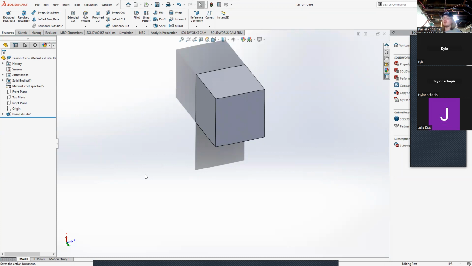If anyone doesn't take notes, these parts are going to be a good way to take notes, because you can always reopen them and see how you made the part. Let me know when you're all set with that, and then we'll go on to the next part. Okay, all set. All set? Awesome.